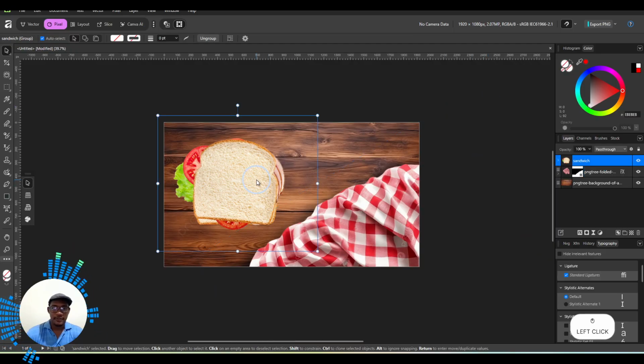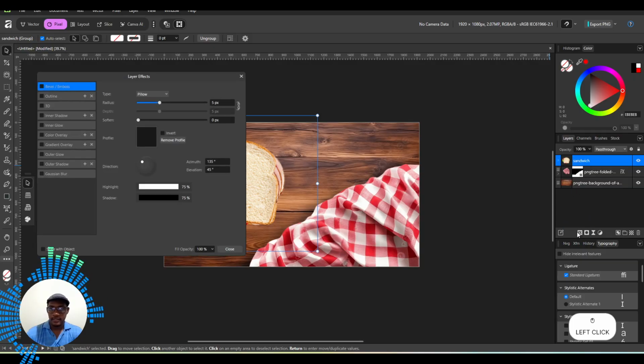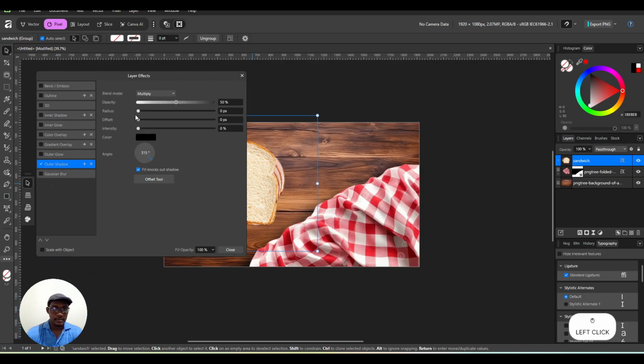We're also going to do the same thing for the sandwich. So we want the sandwich to cast a shadow. So we're going on the sandwich group. And we're going to hit the effects button again. Say outer shadow. Click on that. Increase our radius.